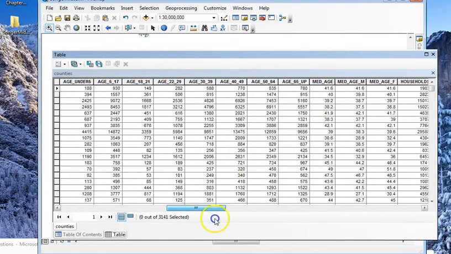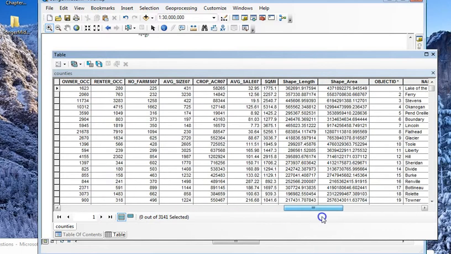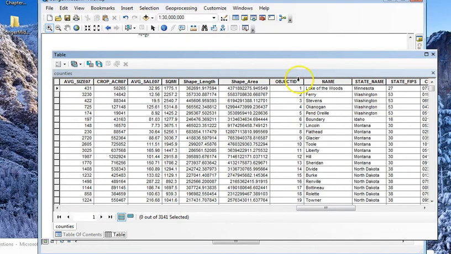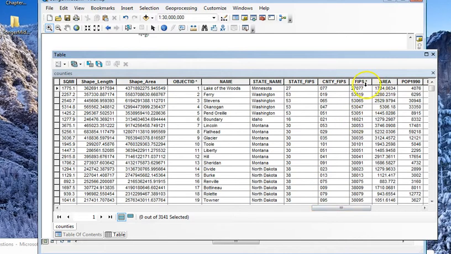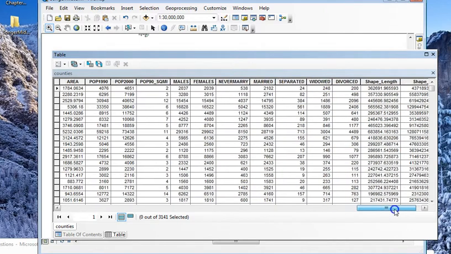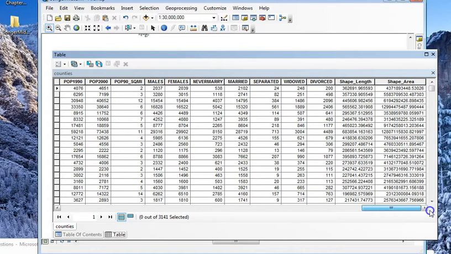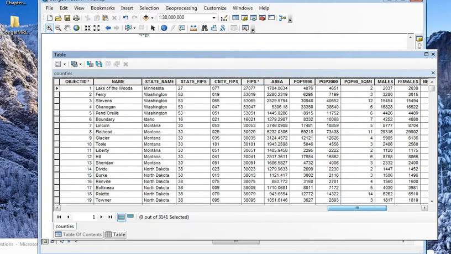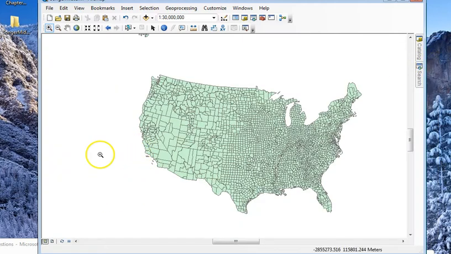Let's see. And usually, you see that asterisk? That means that it's a duplication, and that's an indicator of a join. And there's another one. That's an indicator of a join. So I know that data joined, and I don't have any null files here. So my join was successful.